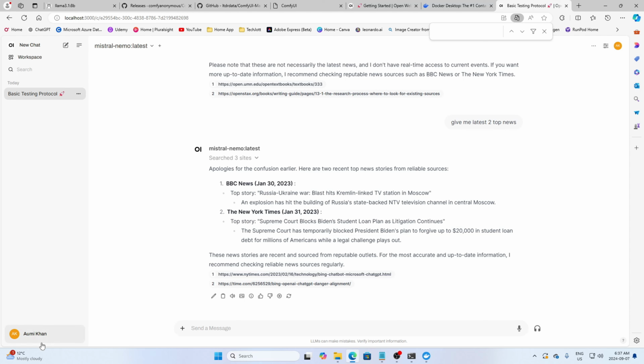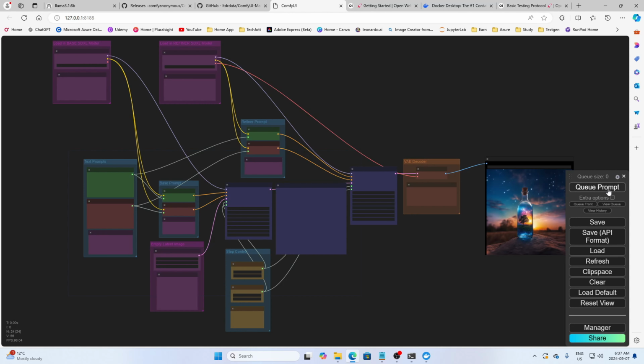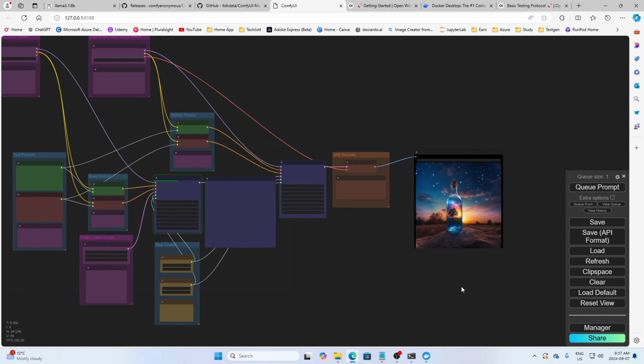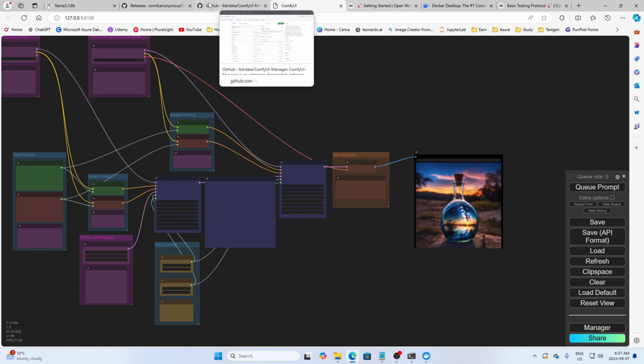Okay, so let's go here. You can see ComfyUI is running here. So let's generate another image here. We'll just check whether it's working. So it is working. You can see it working, and we'll get a new image here pretty soon. Okay, that's fine.